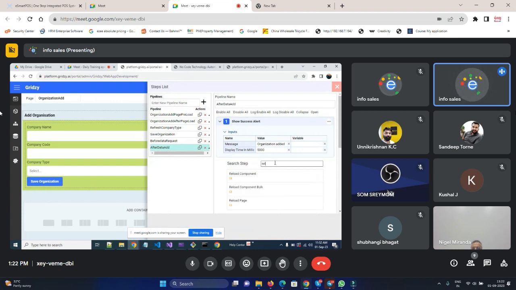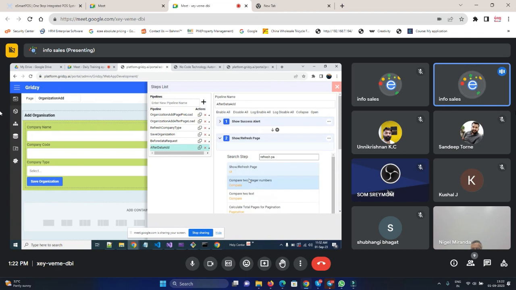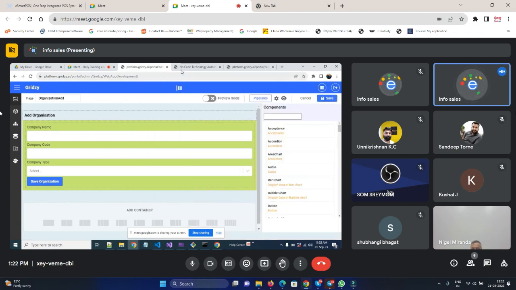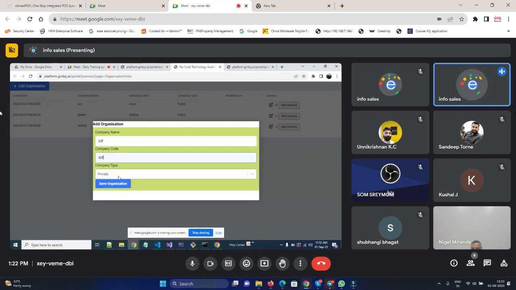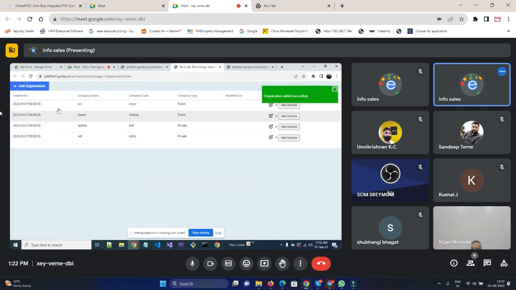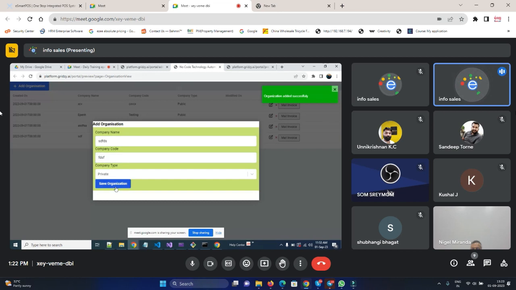Then I can have a step. You can see there is a reload page, refresh page. Multiple steps are there. I can just use this step so that it will reload it. Whenever I add data and make a call, it will just refresh it. Can you see here? Automatically it is closing the form and it is refreshing.